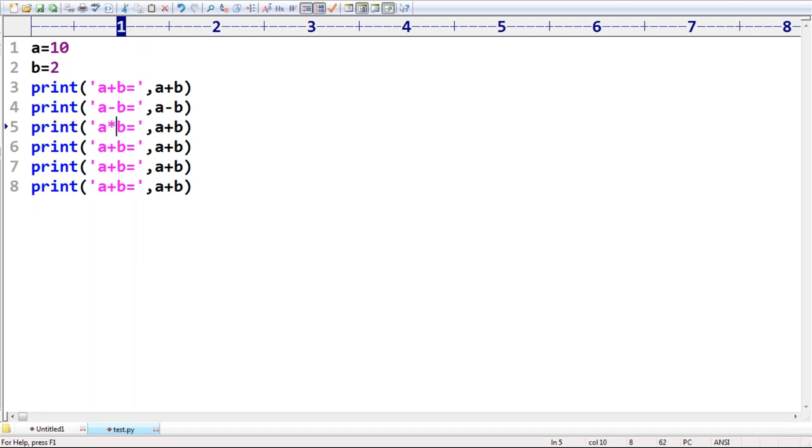Next, A into B. What is the value of A into B? Next, A division B. A bit more concentration must be required here. Next, A modulo B. Next, A floor division. Last possibility, A power B.